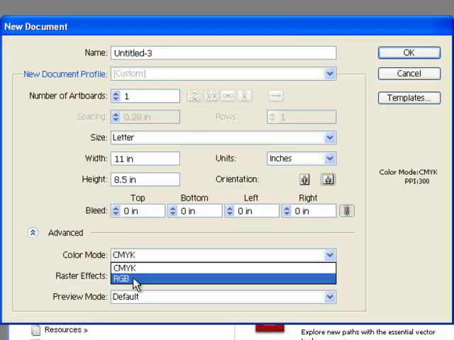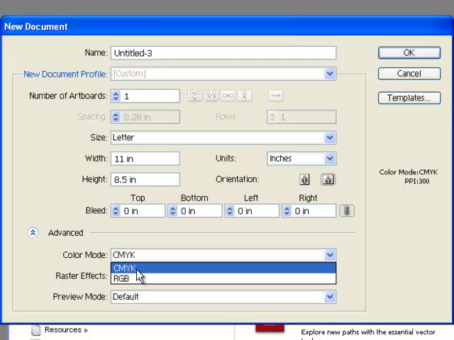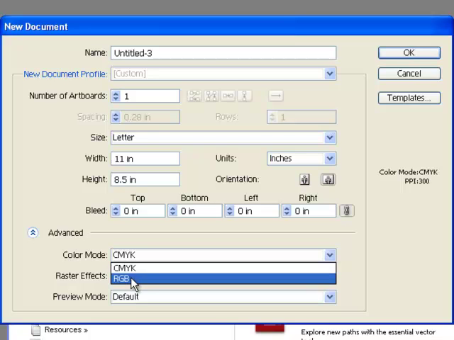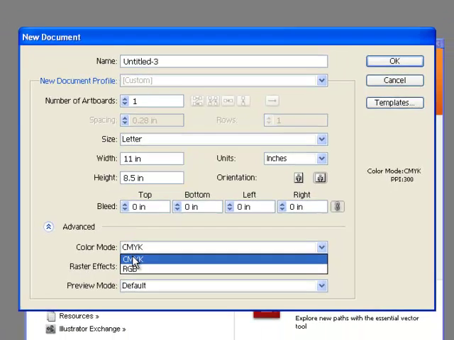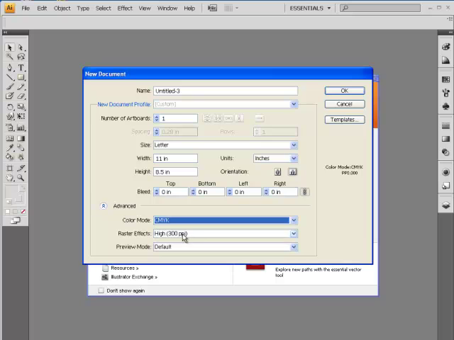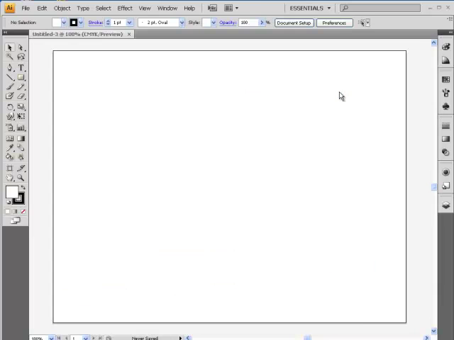CMYK is for print and RGB is for screen. CMYK is for cyan, magenta, yellow, and black, and RGB is red, green, and blue. We're going to use print this time, so CMYK is going to work, and lots of resolution is good. About 300 is just perfect. Click OK and we'll have a new document.